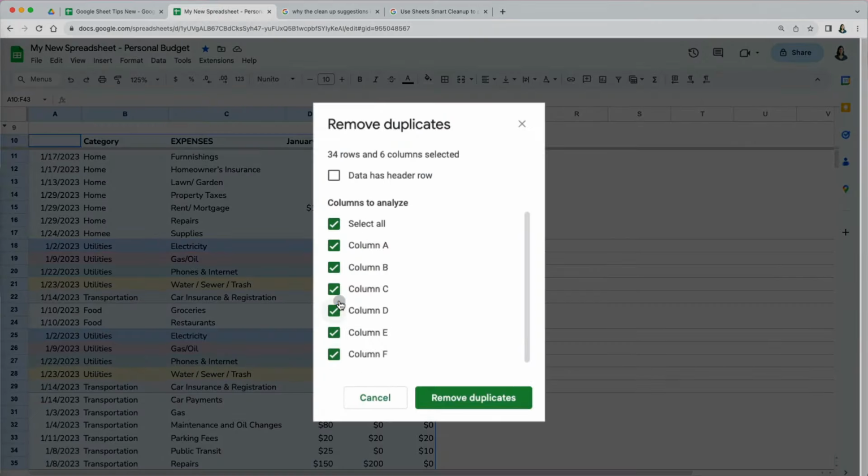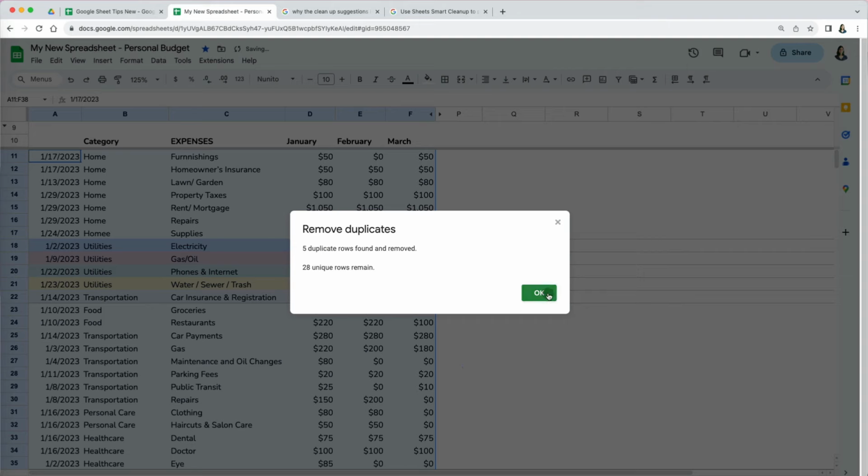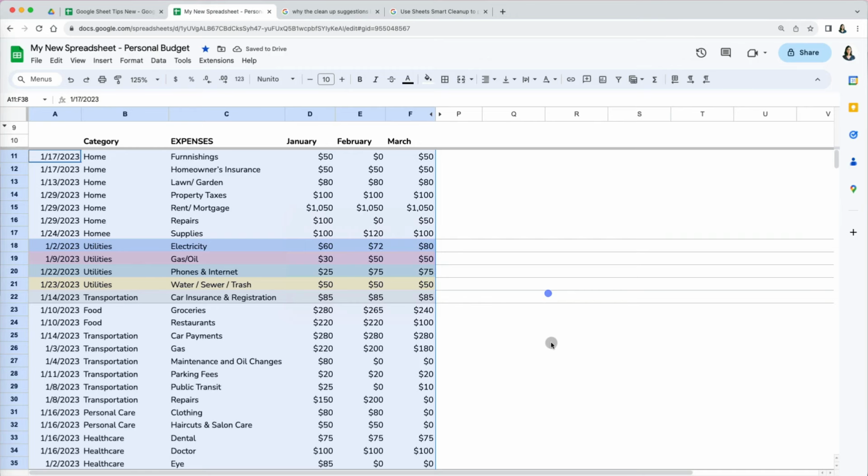If on the other hand, we uncheck column D with the January data, the column with the unique data points, all the 5 rows will be found as duplicates and be deleted. So that's definitely something to watch out for.